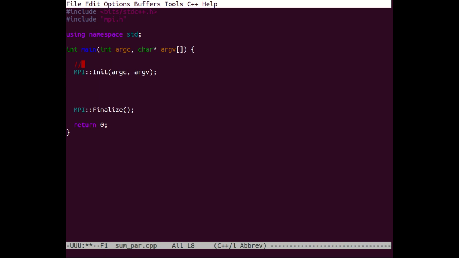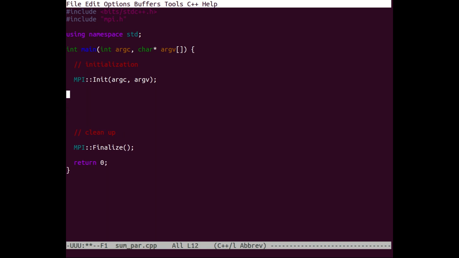So let me write some comments. Initialization, and then cleanup. Between this initialization step and the cleanup step, you can write the logic of your function. So our logic is going to be a parallel summation. Every core is going to read its own input file, and then every core is going to do its own summation, and then every core is going to write out its own output file.